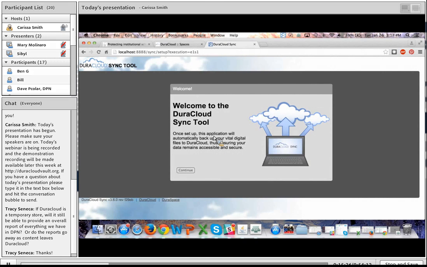So with that, I'm going to delve into the Sync tool and demonstrate how you would transfer some content to DuraCloud Vault. The first step is clicking the Continue button to walk through the wizard.